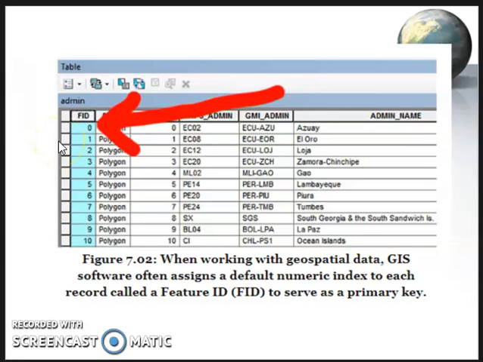As we can see here in this image, we have an attribute table that has been opened up in the GIS software ArcMap. When we work with geospatial data, GIS software often assigns a default numeric index to each record called a feature ID, or FID, which is what we normally see in ArcMap to serve as a primary key.